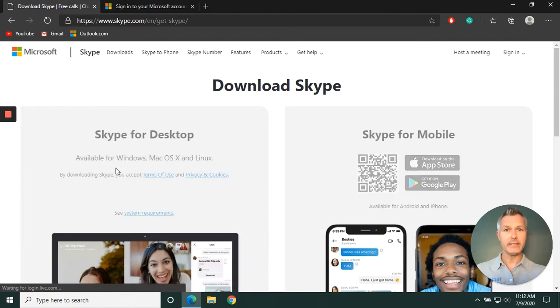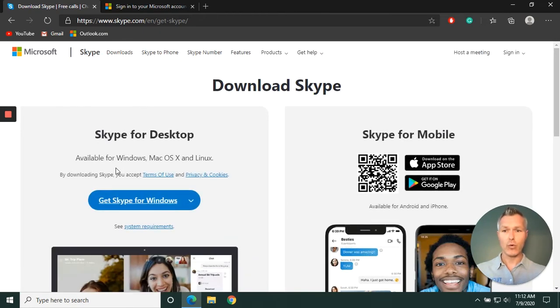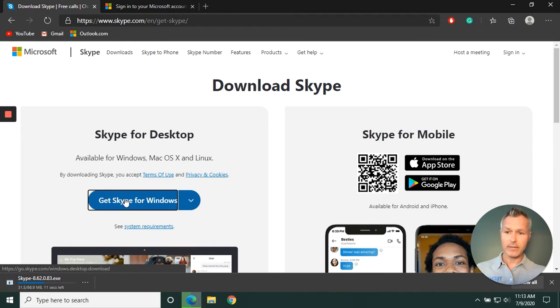That's going to immediately take me to the appropriate web page where I can click on Get Skype for Windows. That's in this blue button here. I'm going to click that right now to get it started. As we can see here at the bottom of the screen, the download is well underway. We need to wait for it to get to 100% before we can start the installation process.